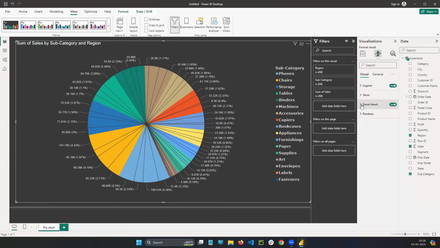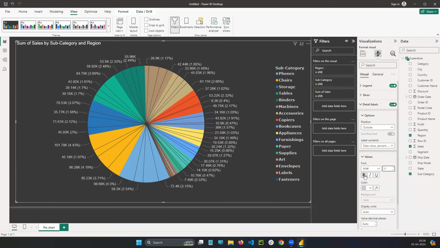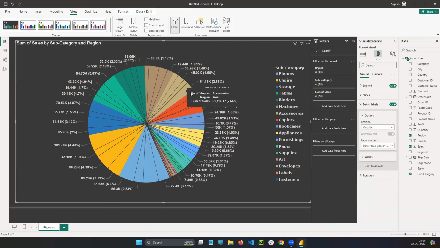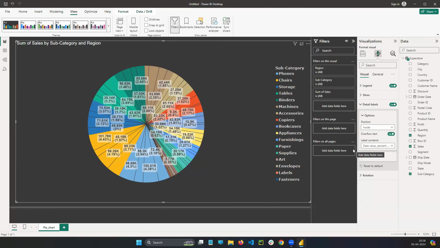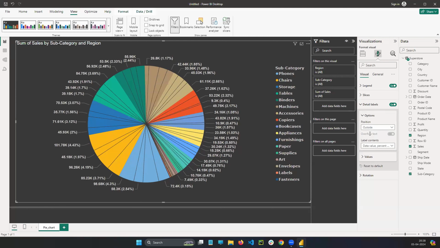Come back here. And details also you know very well. The values which are mentioned here, if you want to increase those values, I will increase them. I will bold the values if I need. And also you can see position. These values you want inside or you want outside. If you want inside, I will place the values inside. If you want outside, I will make it outside.